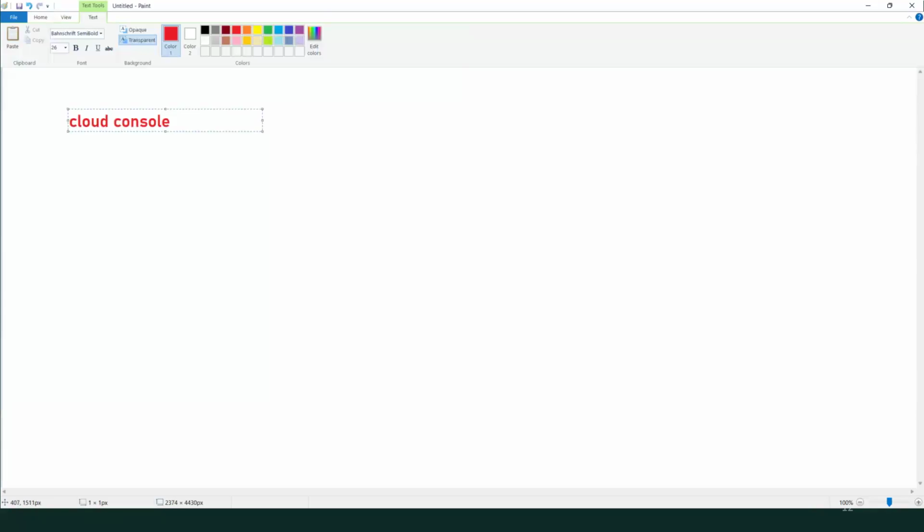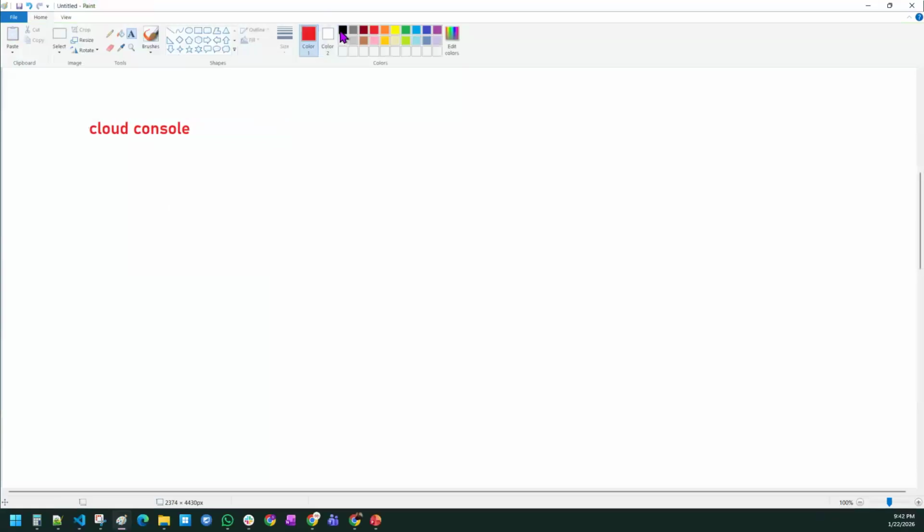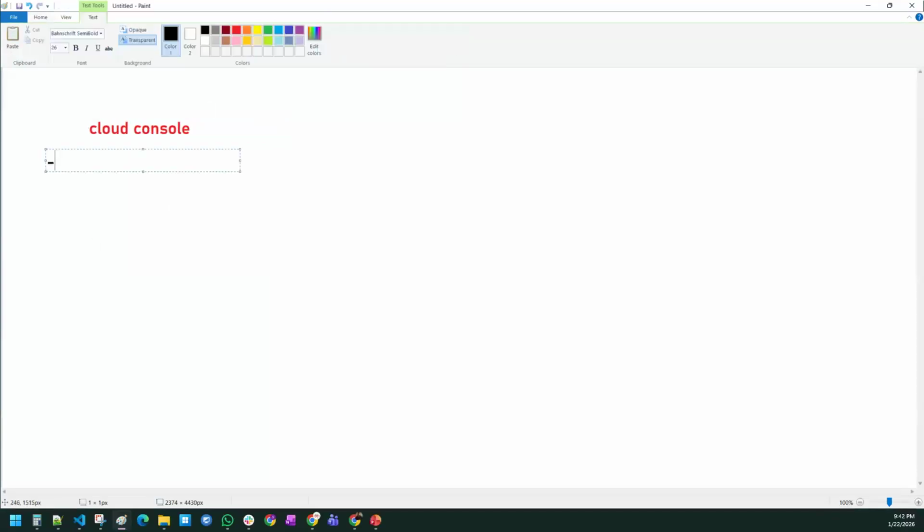Console. The very first method is Cloud Console. Any guesses what Cloud Console is? UI tool. Okay, very good. Cloud Console is web-based, meaning that it is available over the web. It is a web-based graphical user interface to interact with the GCP services.